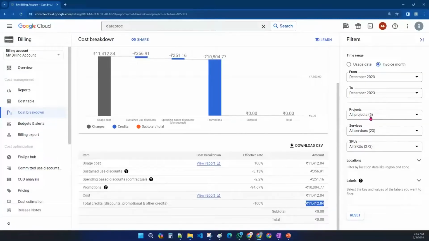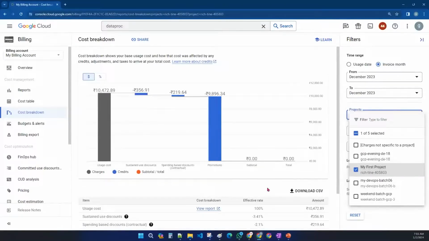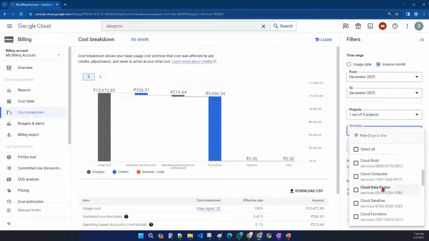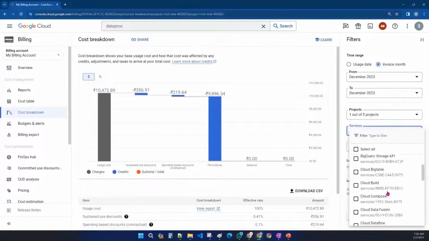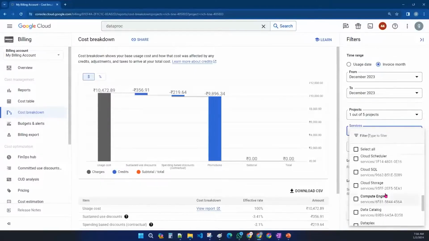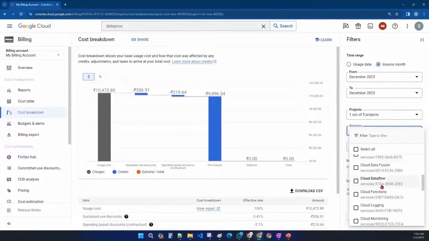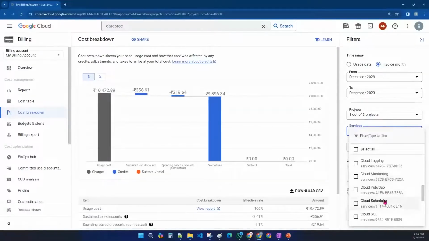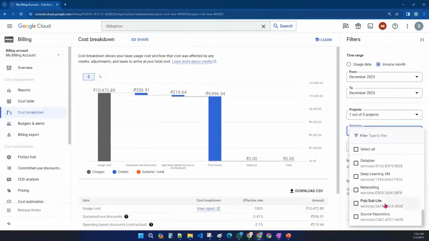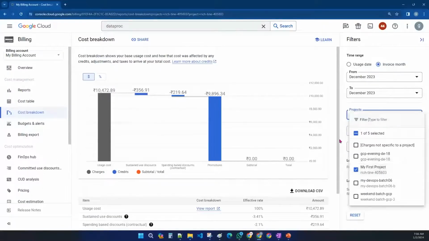And if you wanted to see, instead of all projects, let me select only one project. Okay, so this is what it is. And instead of all services, if you wanted to search one of the services, just select Dataproc. Where is that? App Engine, BigQuery, Cloud Build, Composer, Data Scheduler, Service. Which project have I selected? My First Project.